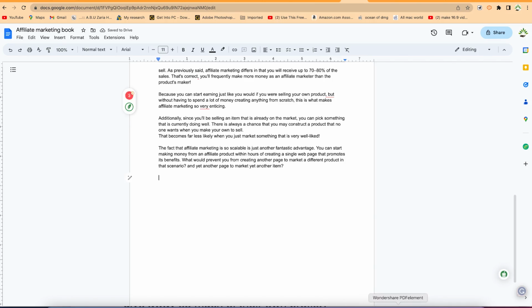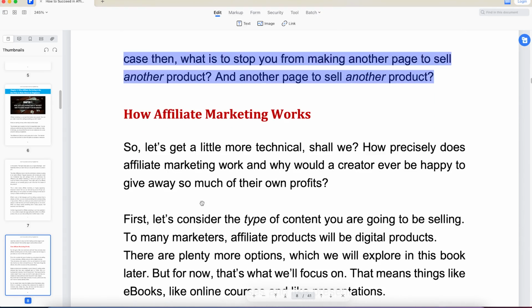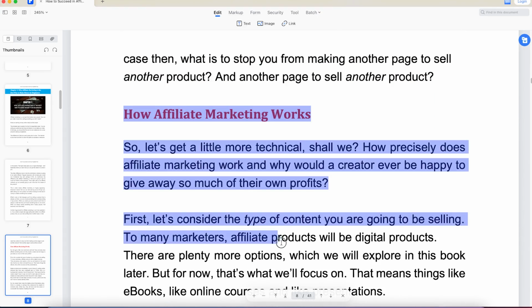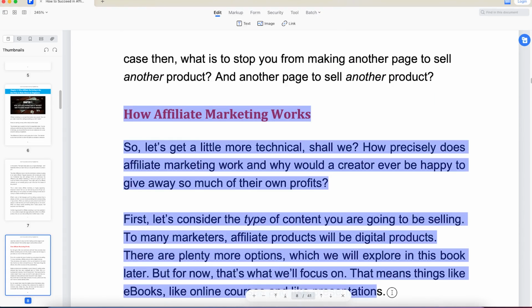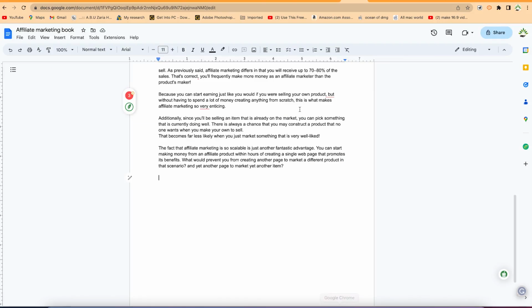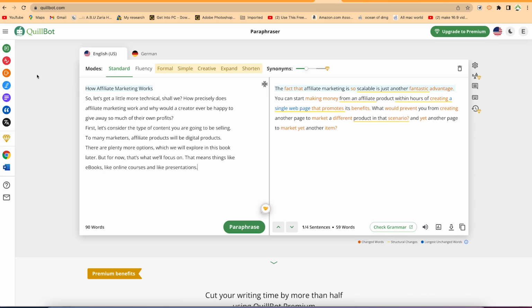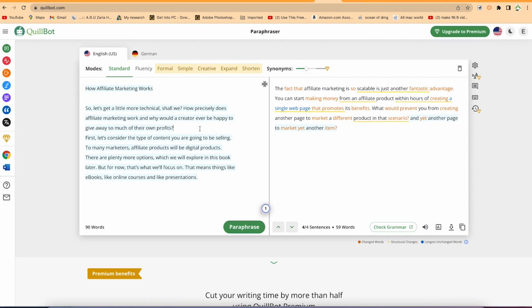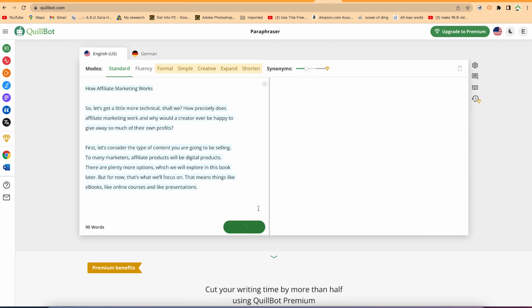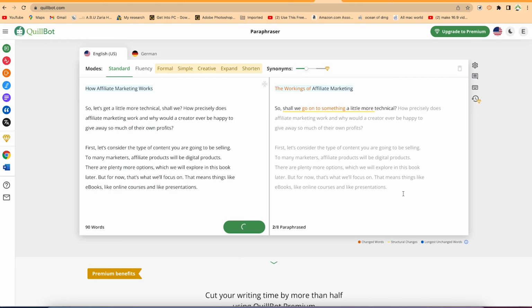So you can come back, and this is a subheading, so you can just go ahead, copy the subheading, maybe 2 paragraphs more. All right, and then go back to the Quillbot, copy everything and paste. Just show that this is a subheading, and then this is a paragraph, and then paraphrase, and you can see it has done the paraphrasing nicely.